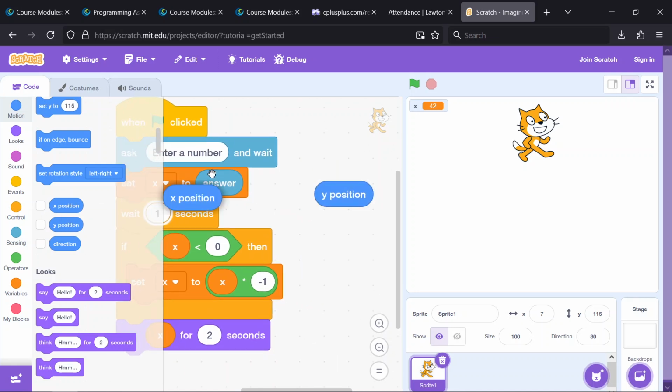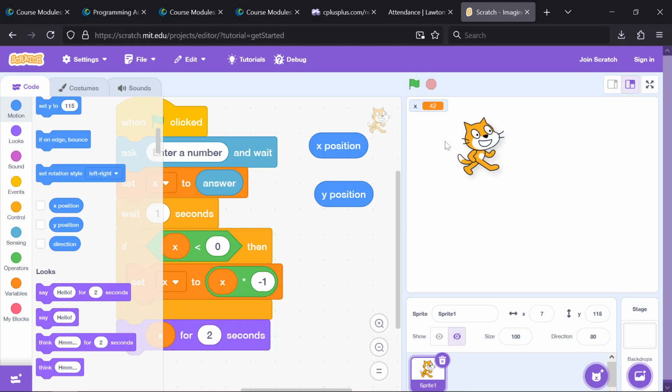X position and Y position and direction. So if I move the Scratch Cat over here, X is negative 182, click it, negative 182. If I move him over here, X is 157, click it again. This variable always holds where the sprite is, X coordinate and Y coordinate.